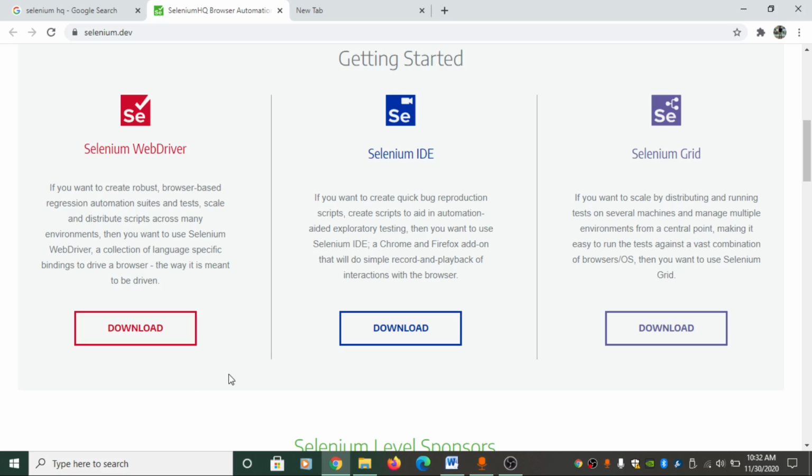This remote control has the ability to use programming languages like Java, C#, Python, PHP, Ruby, and similar languages. By using that, you can develop your own code in Selenium RC. But later on we got some advantages, some updates, and some extensions, and finally we landed up with the latest tool called Selenium WebDriver.